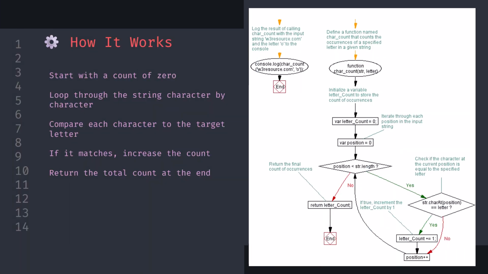The function uses a basic loop and condition to solve the problem. Every character is compared to the specified letter. Each match increases our running count. By the end, we know exactly how many times the letter appeared.